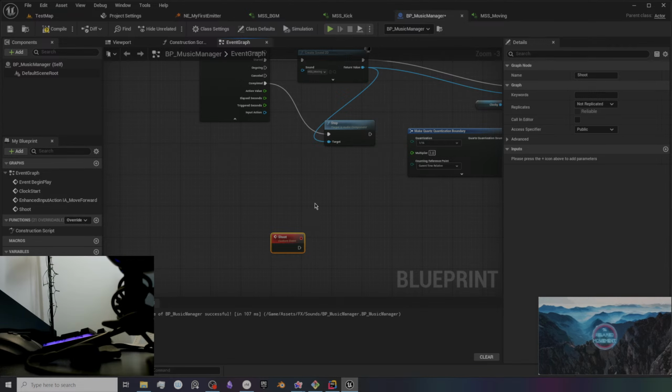Add BP weapon component. So now what I can do here is make a variable, music manager, type music manager, and I'll make it public. I'll make it expose on spawn. I'll compile it. And in pickup rifle, compile it. In pickup rifle, there it is.